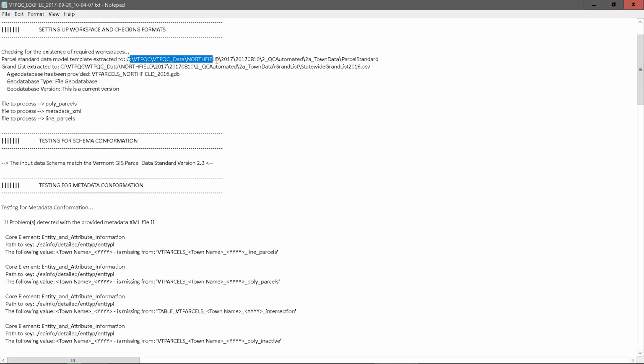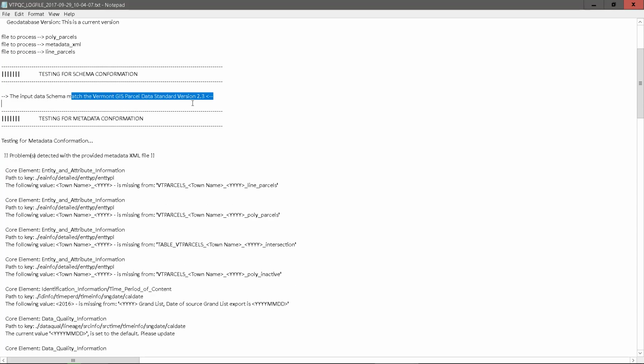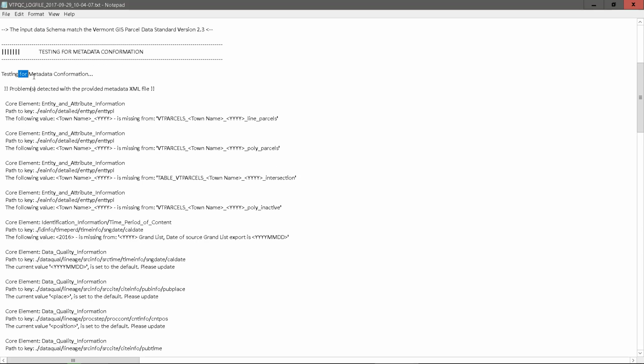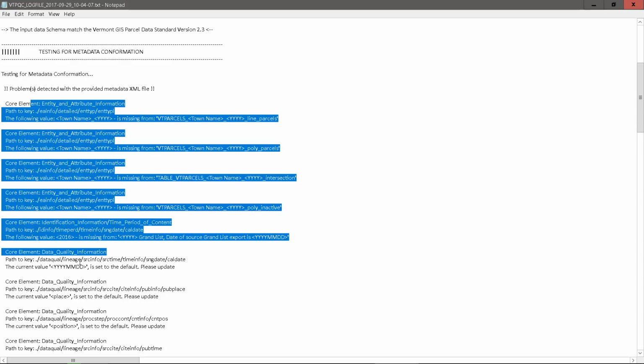You have this header information that you filled out in the tool, some basic info about where it extracted the data, what your format was, and the data that's being processed. If you conform, you'll see no errors, so the schema was fine. There are metadata problems, and I didn't update the metadata for this default file, and that's why we're getting all of these.